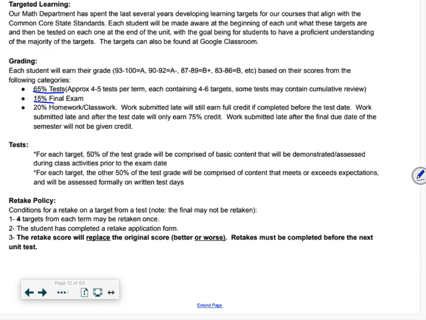Another 15% is for the final exam. And by the way, the final cannot be retaken. There are some retake options for the unit tests, which we'll talk about, but not the final. And then the other 20% is your homework, classwork, mainly that Math Excel. And then just participating in, doing the activities in class.